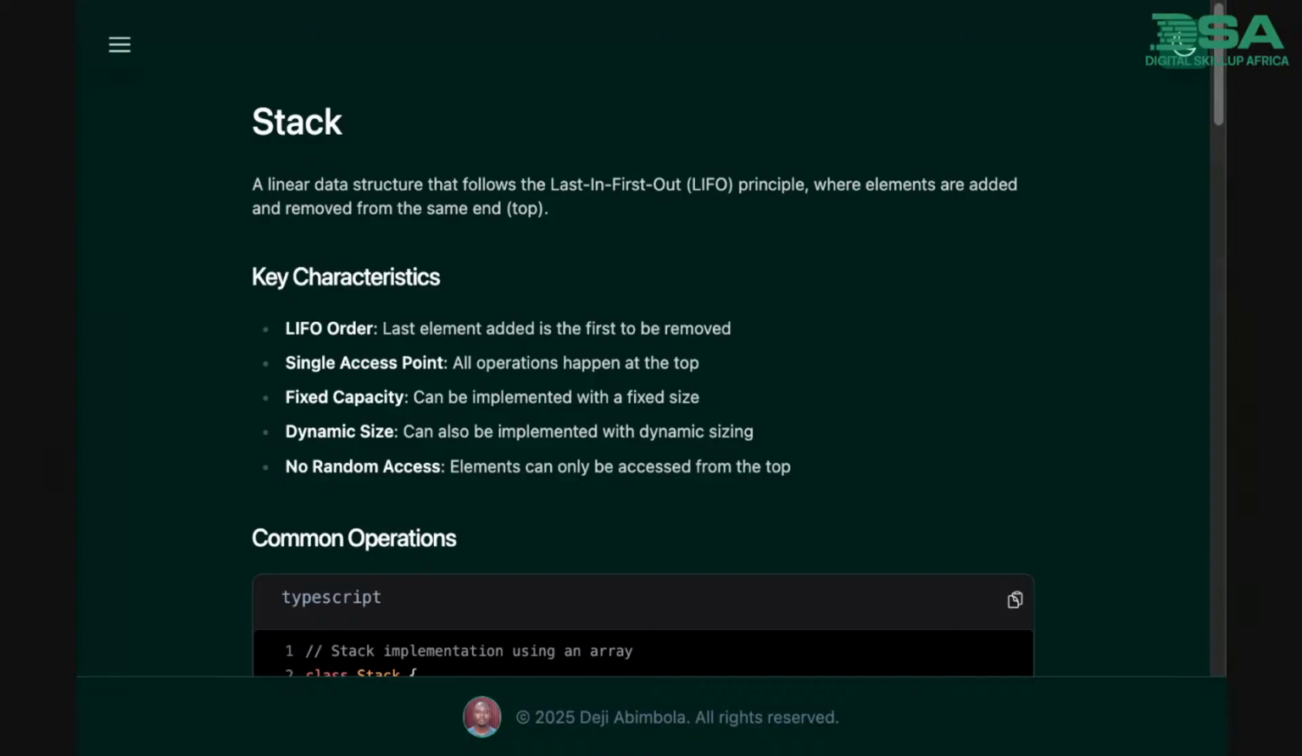Or let's say you put some balls in a container whose circumference is about the size of the ball. So it gives you a stack of balls, right? The last one that gets into it is the first one that gets out. And there is a reason for this principle.